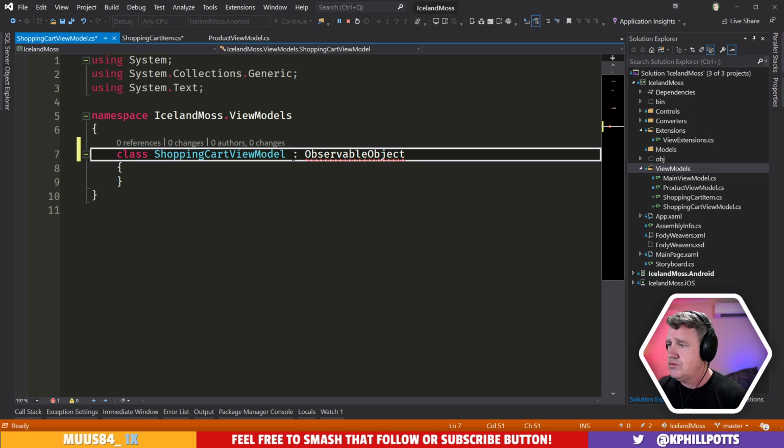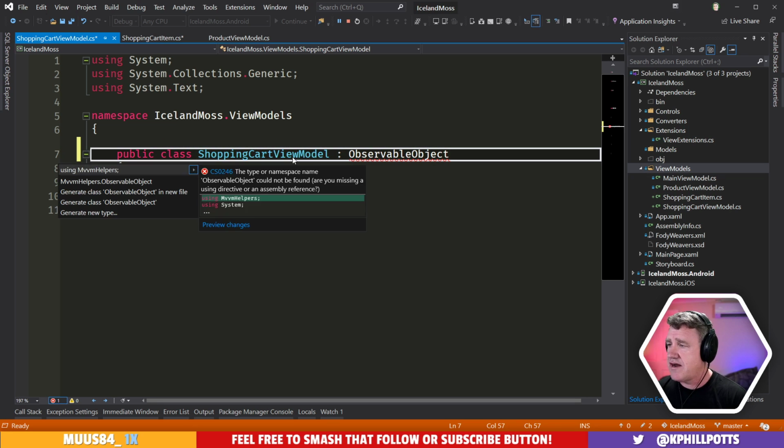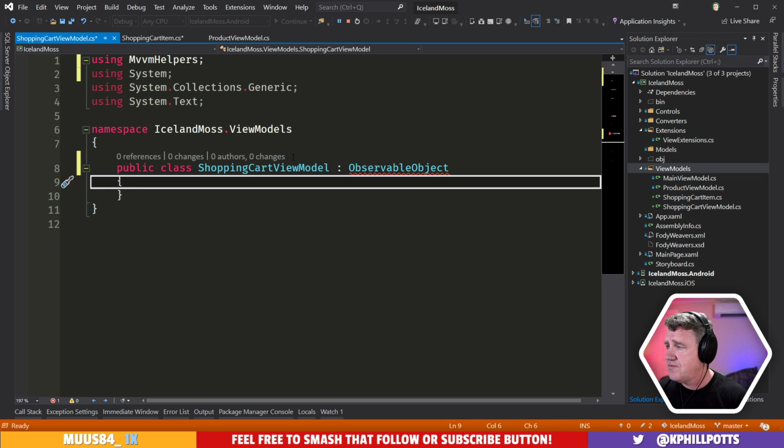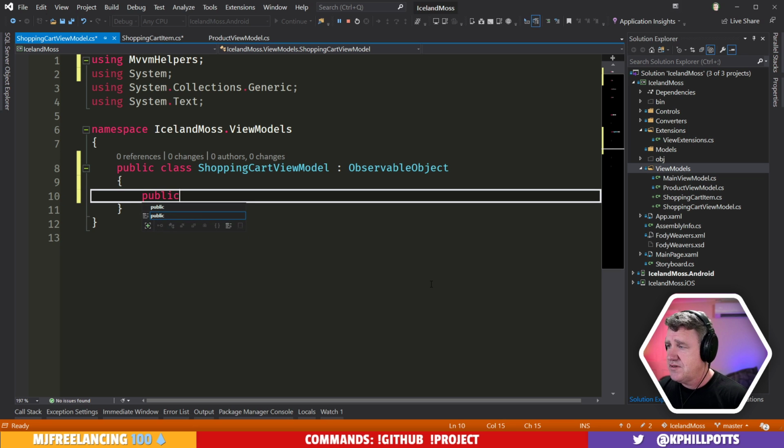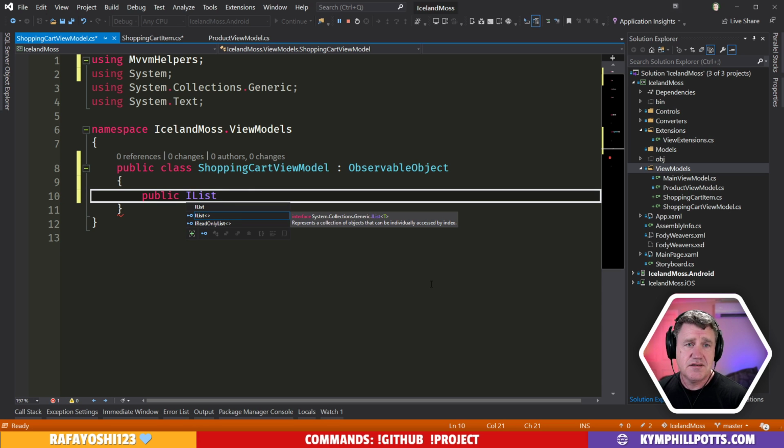Okay, and we'll add in our references there. Who's implemented a shopping cart before in a mobile application? It's not really something I've done much of. So if you can see I'm doing things wrong, let me know. Do we have any tips? I'm just thinking a shopping cart consists of a list.